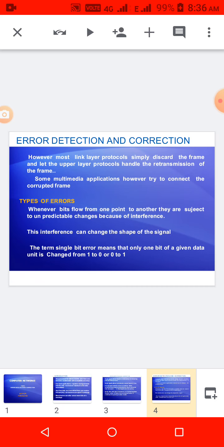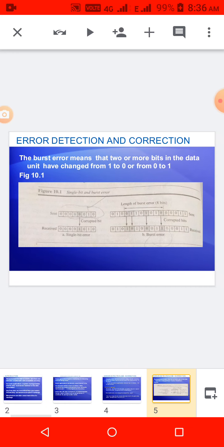Whenever bits flow from one node to another, interference occurs, so errors will occur. If an error happens in only one bit, then we call it a single bit error. That is, the term single bit error means that only one bit of a given data unit is changed from 0 to 1 or 1 to 0. And burst error means more than one bit is changed.